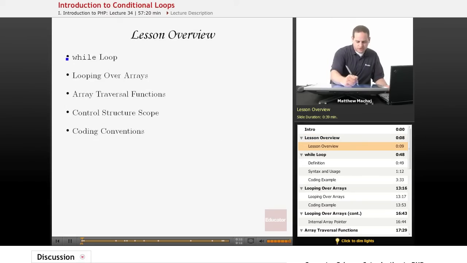Specifically, we're going to be introducing the most fundamental conditional looping structure, which is known as the while loop. We're going to talk about looping over arrays, which is basically going over the elements in an array and performing certain actions on them. And this is an extremely common task that you'll use throughout all of your PHP code.